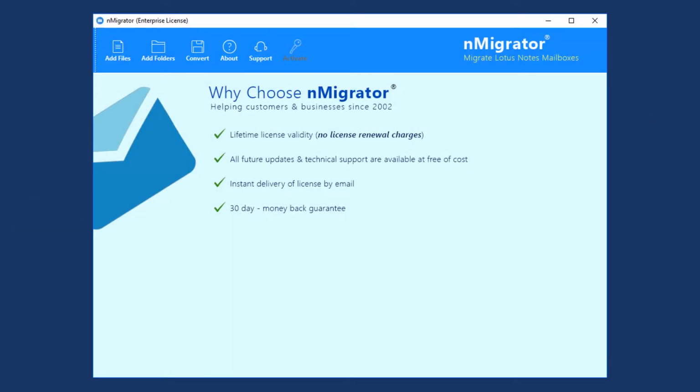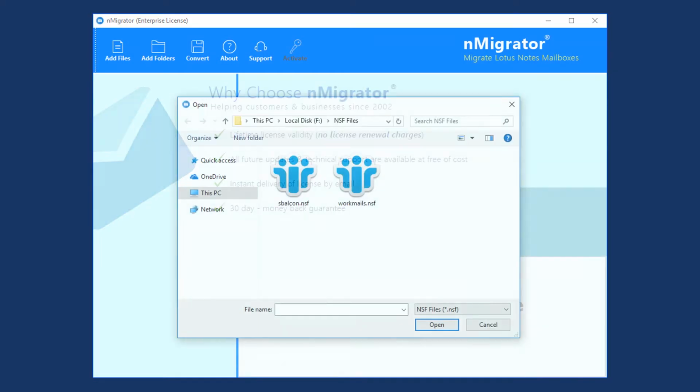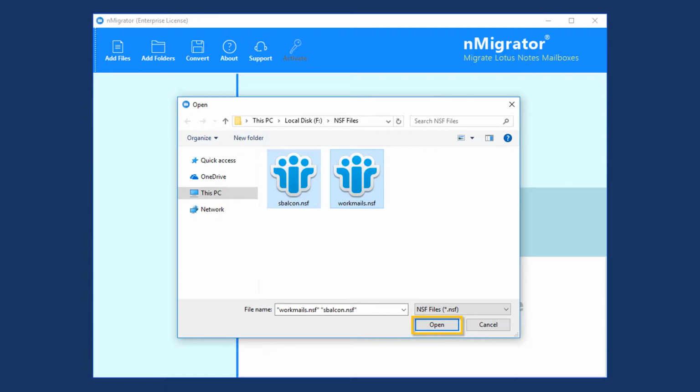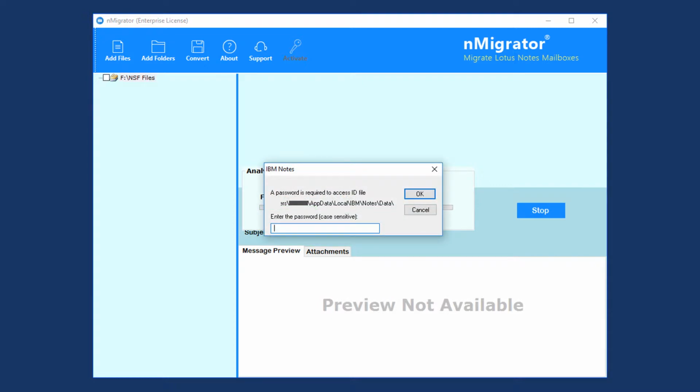Now, for adding a Lotus Notes NSF file, use the Add Files or Add Folders menu. Select the Add Files menu. Now select the NSF file or files, then click on Open. As already mentioned, a live environment of the IBM Notes email client is required for the working of the product. So, if your Lotus Notes is password protected, then give access by providing the password of Lotus Notes installed in your system. Then click on the OK button.